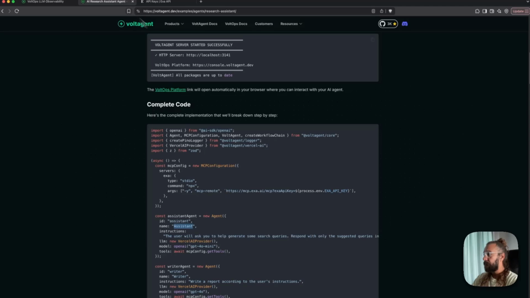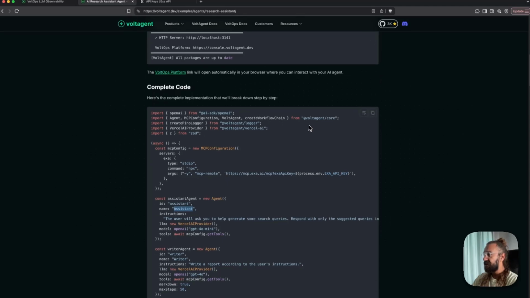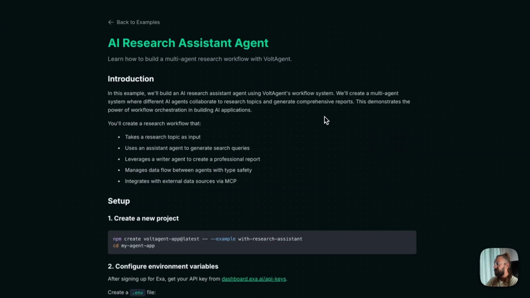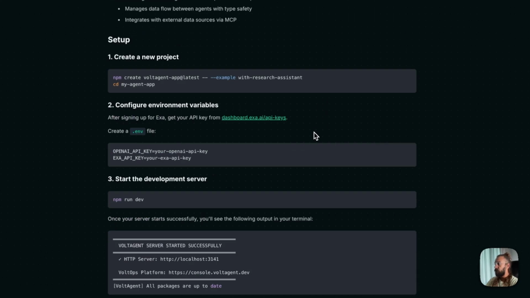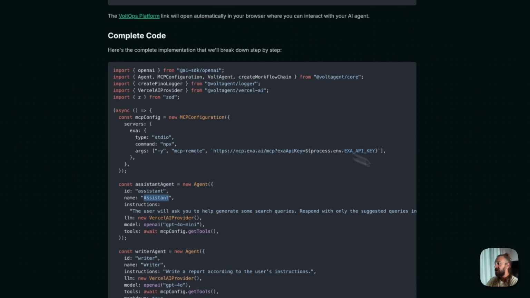We will go through an existing example page. We will not write it from scratch. First, let's take a look at the code and see how this agent is set up.